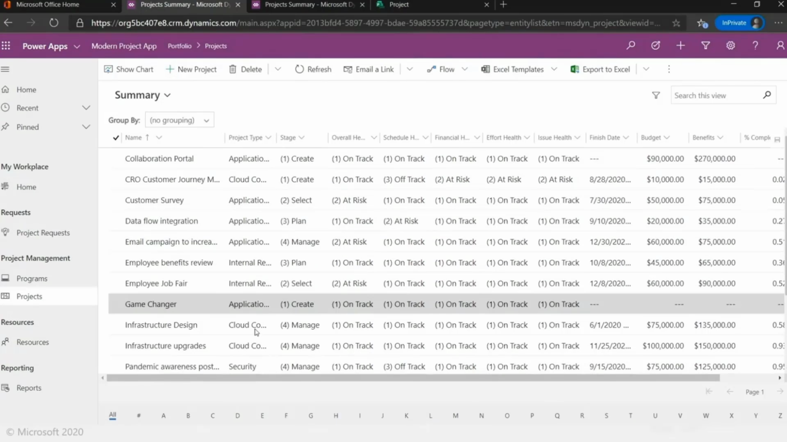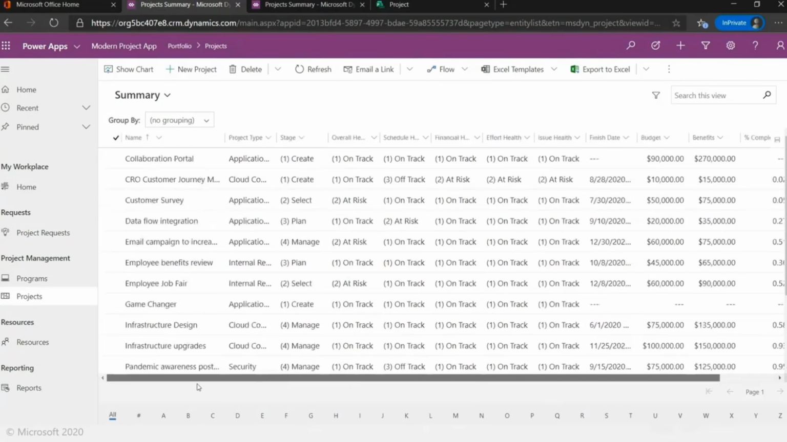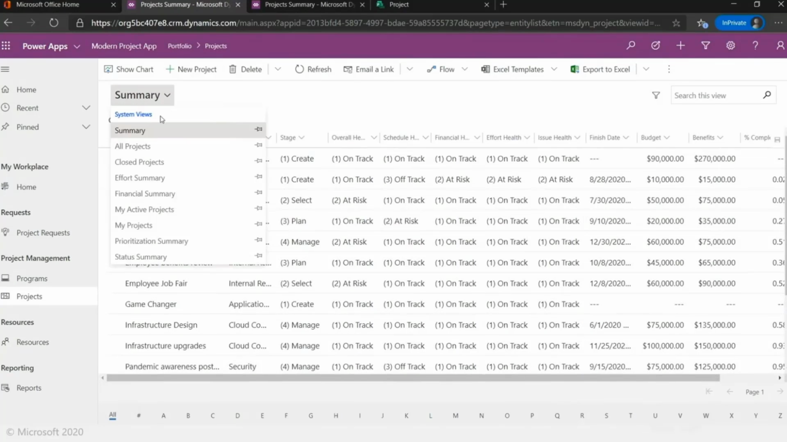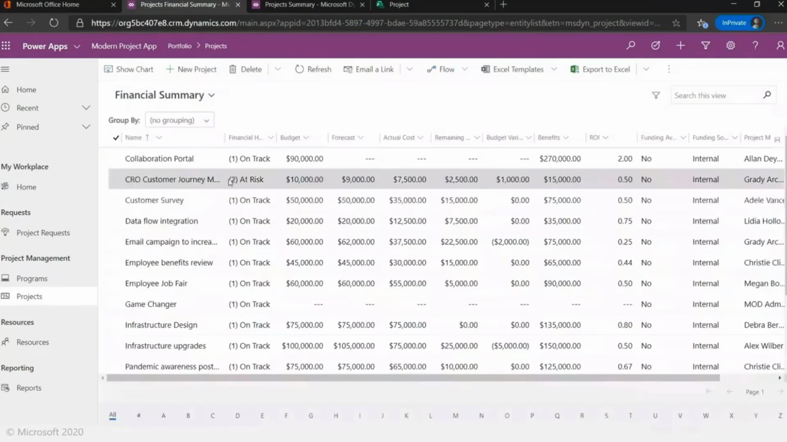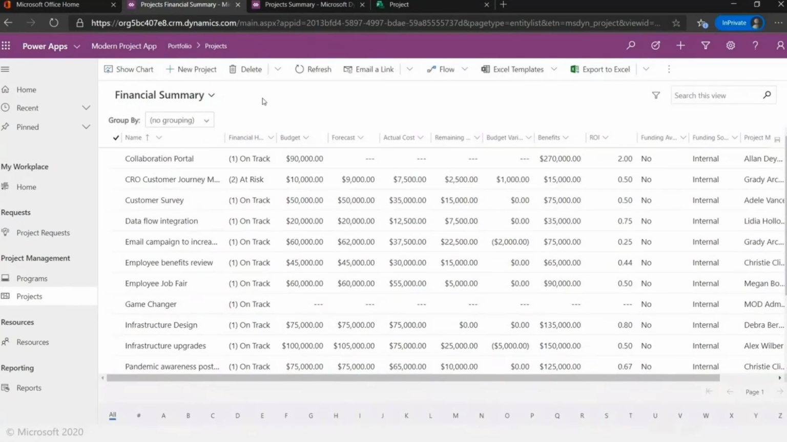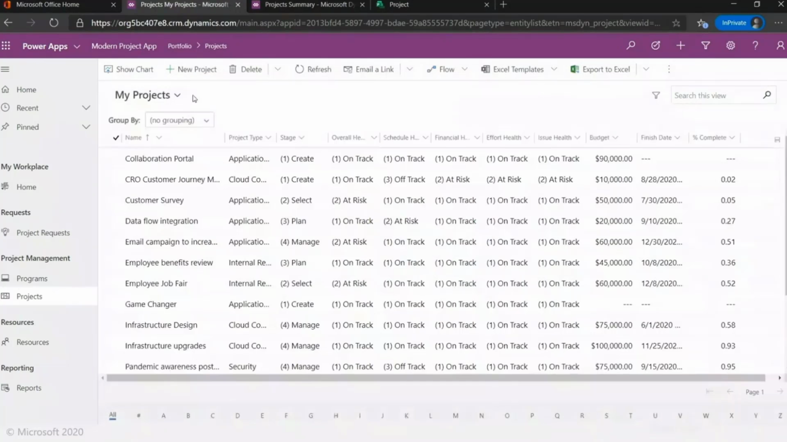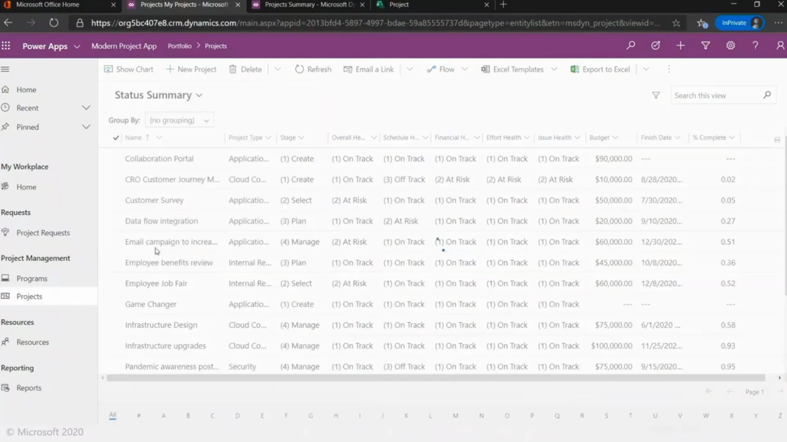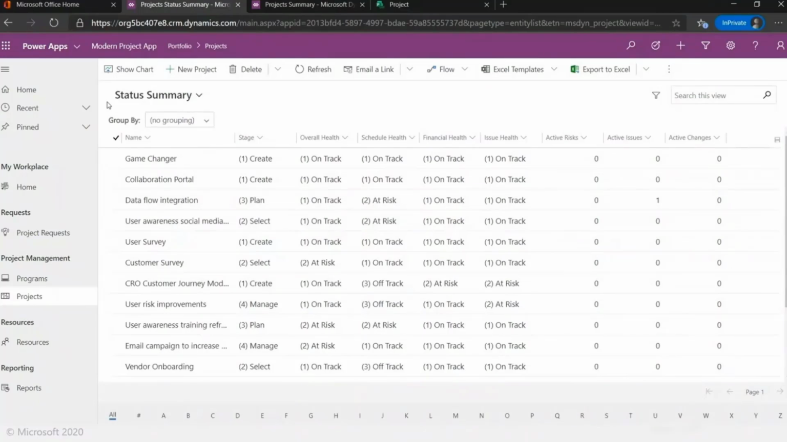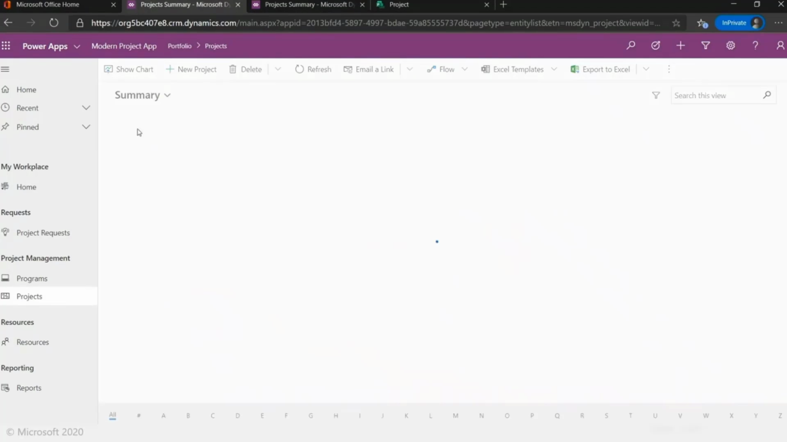And here I see all the metadata about the project, summary metadata, but then I also have these other views where I can filter projects, I can get a view more of the financial aspects of projects, I can focus in on my projects, and so on. Status summary is another view. So I can choose different sets of projects that I want to show, and I can also choose the fields I want to see in each view. And again, this is all built with no code. So let's go back to our summary view.